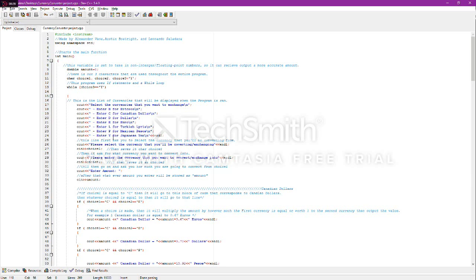For example, if the user wanted to convert $1 into euros, they would choose D as their first choice and E as their second. Next, the user will have to enter the amount of dollars that they want to convert into euros. When the user enters the dollar value, the program will convert the $1 into 0.91 euros.